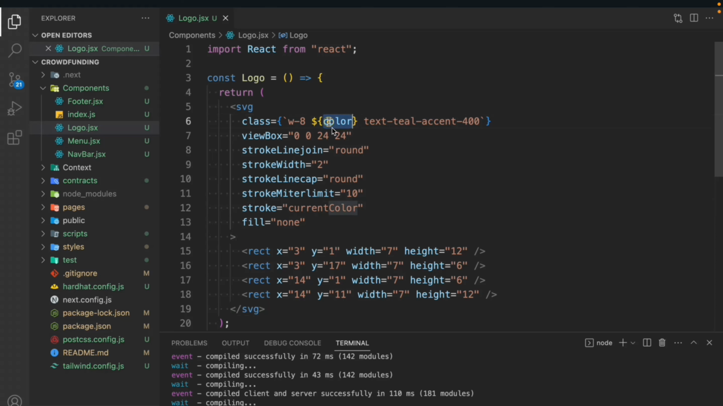So let's come here, copy that and take it as a prop. So all we have to do is, wherever we are utilizing this component, the logo component, we can send the color class as a property, and it will automatically trigger, and it will give us the respective color for the icon.